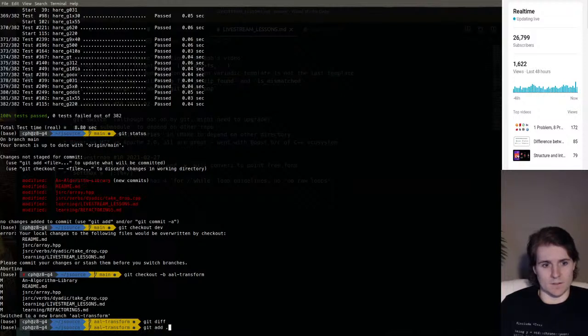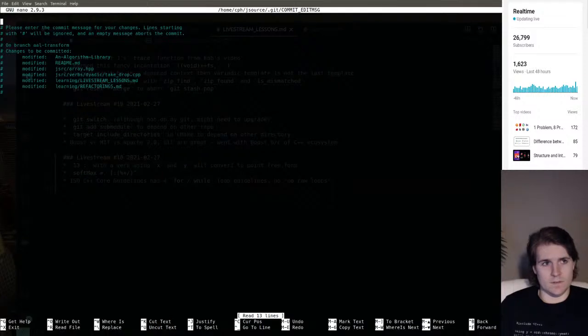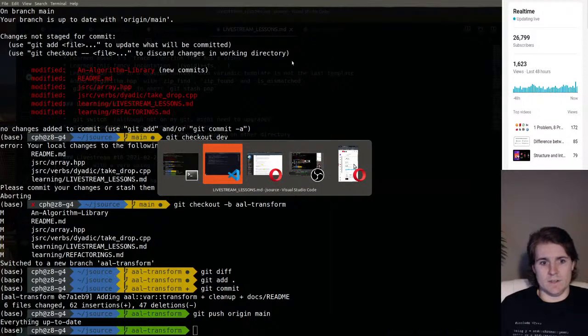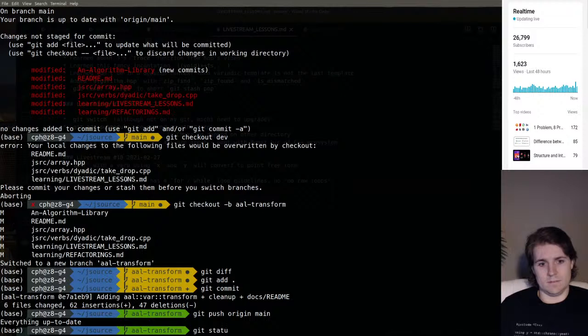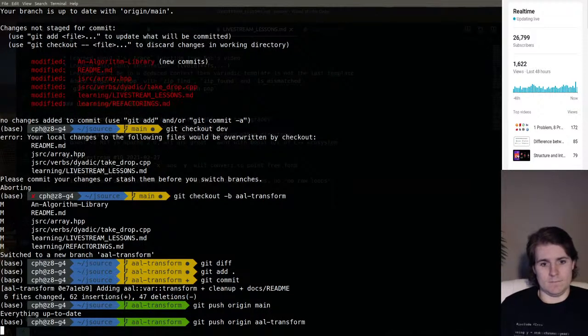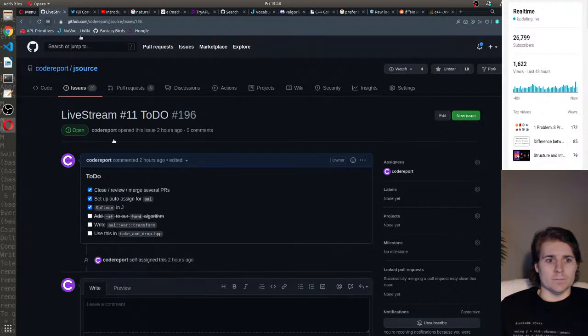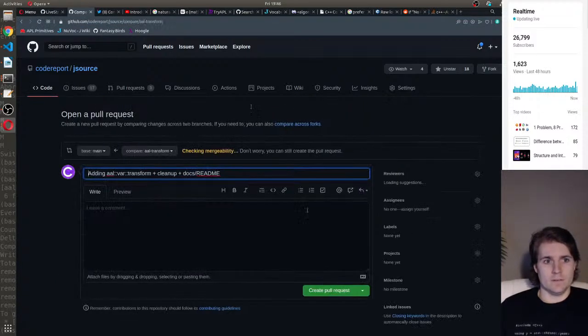And we will git add, git commit. So this was adding a var transform plus cleanup plus docs readme. We push that, everything up to date. Why is that? Right, because we are pushing to origin the wrong branch. Where are we going? Right, we'll come back to that in a sec. Actually, so this closes 196.